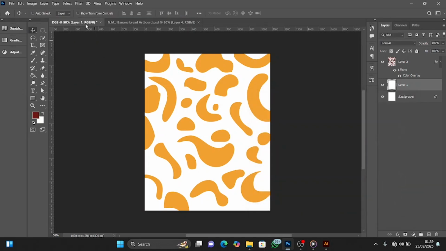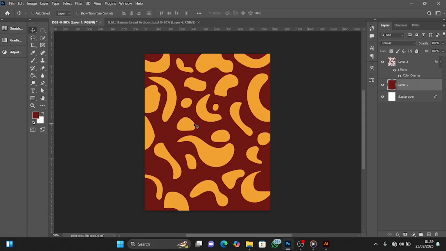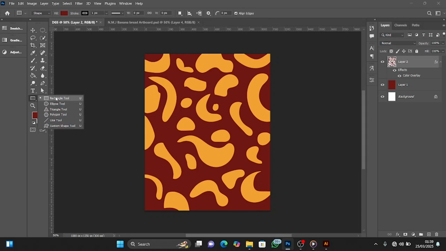Then I'm going to go back to the paint bucket here. You see, it's paint bucket, click paint bucket, then click. So I'm going to have something like this. So once I've gotten something like this, I'm going to create the shape on top by using the rectangle tool. Click on it, then you create the shape.